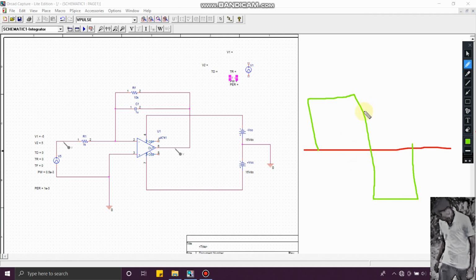It's a square wave, so we don't have the rise time and fall time. I'm going to generate a square wave of time period 1 millisecond. You can see here the time period is 1 millisecond. And then the pulse width.